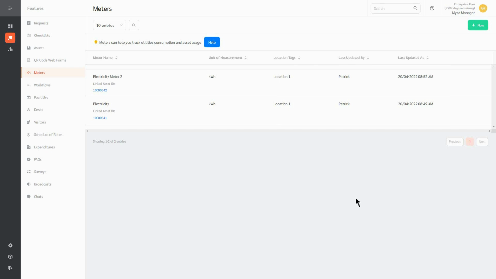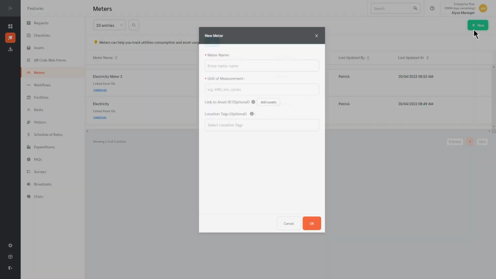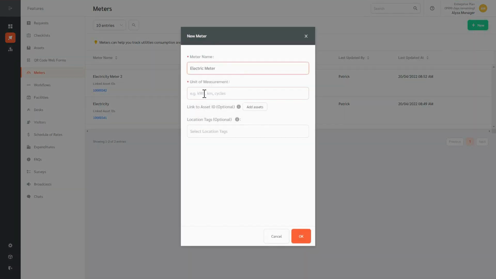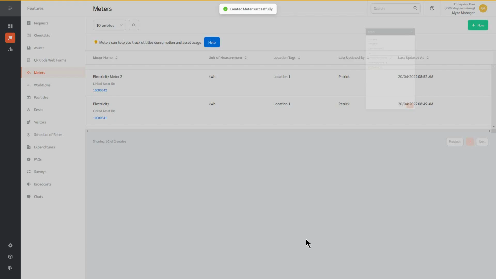To create a new meter, click on the plus New button. A floating editing panel will appear. Enter the name of the meter you want to create as well as the unit of measurement. You also have the option to link this meter to an asset. Location tags can also be added to indicate where the meter is placed. Once all information is entered, click OK.